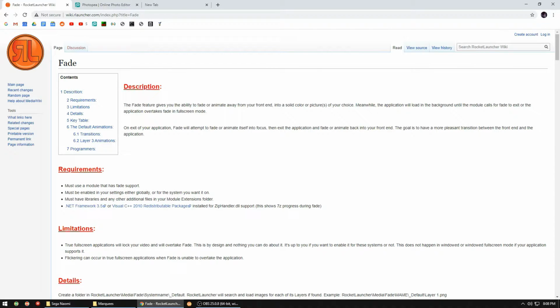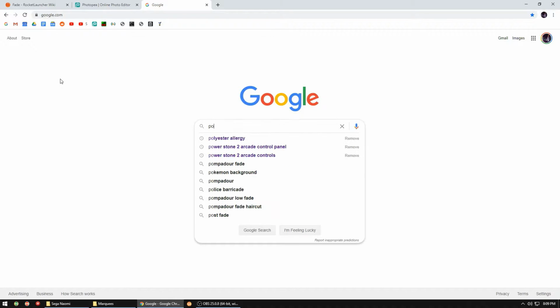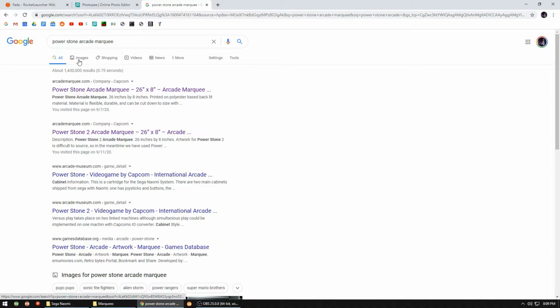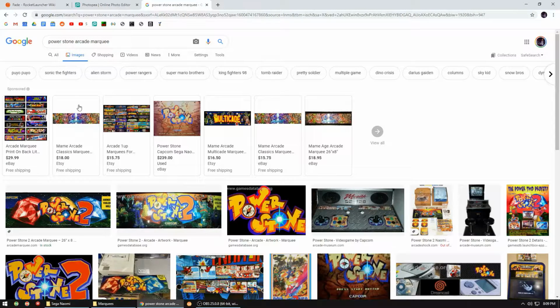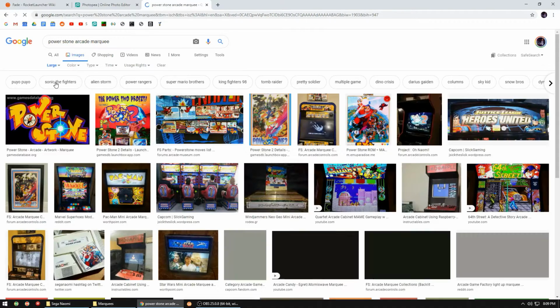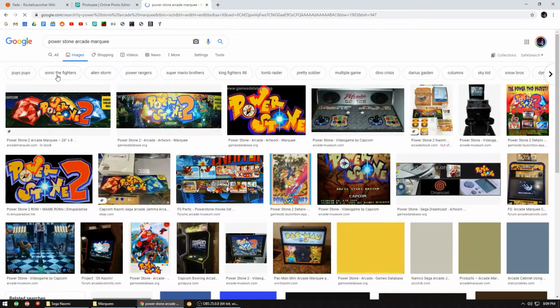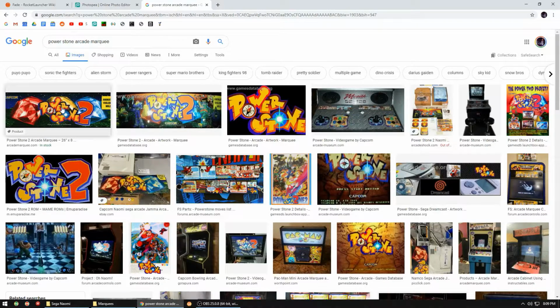So let's go. I would search Google. So I go Power Stone Arcade. I already had it in there. Power Stone Arcade marquee. And I'll go to images. There you go. A lot of times what I do is I go to tools and then I go to size and I go to large because I only want them showing me high quality images. But as you see, I just went to large and then it took away that one where I said there you go. So sometimes that isn't a good idea.